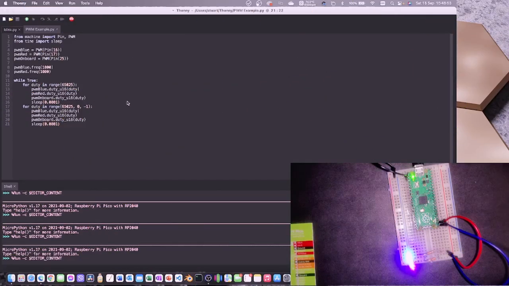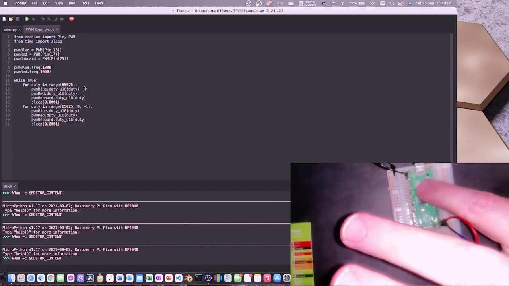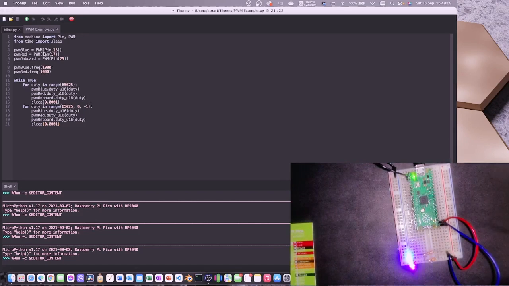So I've prepared this example to demonstrate the PWM function on all of the pins, and this will work on both the external LEDs that I've got here and the internal LED. So once again, we are importing the pin and the PWM functions from the machine library, and we're also importing the sleep function from the time library.